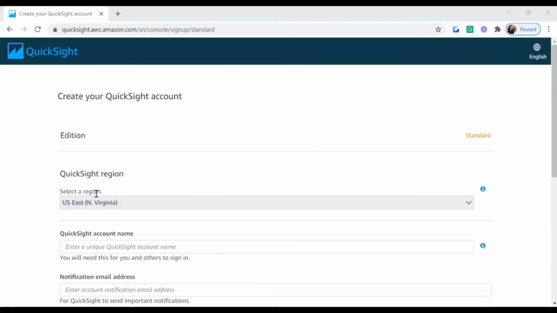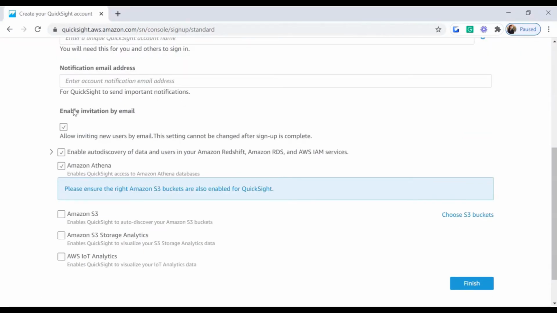So next it asks you to fill in the information of the region, account name, notification email, and whether or not you want to enable the notification by email. Over here, the last few boxes are asking if you want to enable Quicksight to auto-discover your Amazon S3 bucket, or the S3 storage analytics data, or the IoT analytics. So we're going to keep it basic for now. So fill in the required information, and we are going to click on the finish button.